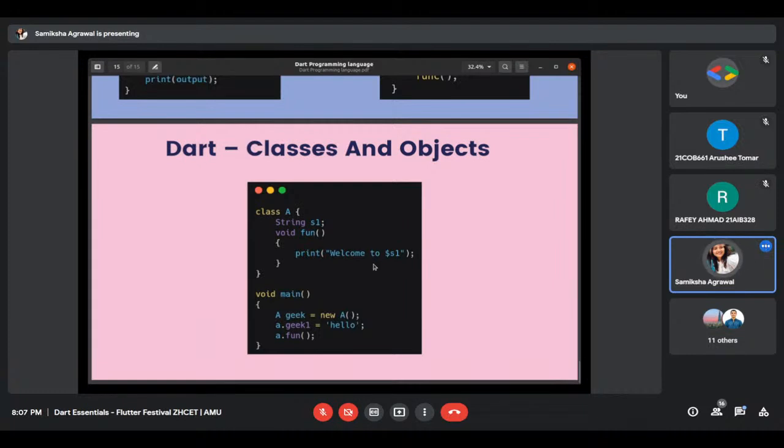So in this piece of code, what I have done is I have taken a class A and a string s1. Then it has a void function which prints welcome s1. And here in the main function, I have created an object geek of class A. Then this will give an error. I think this is wrong code. Okay, so I'll write new code and then it will be clear.